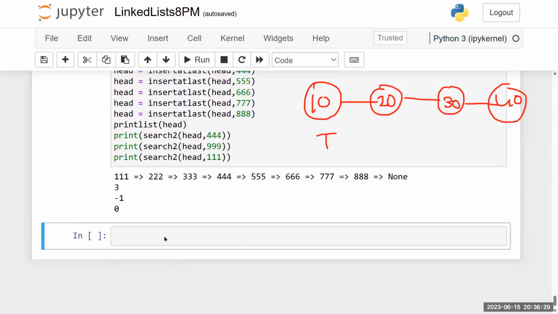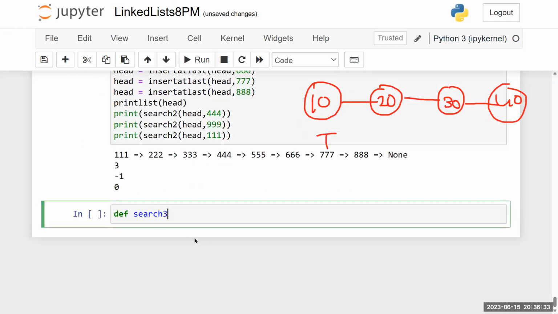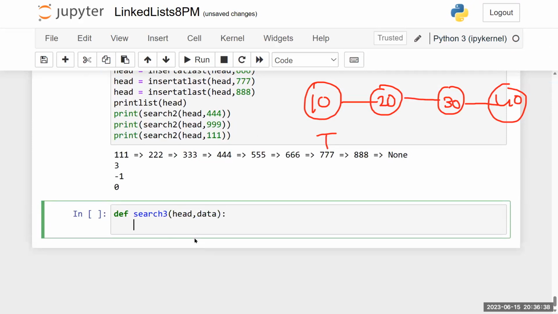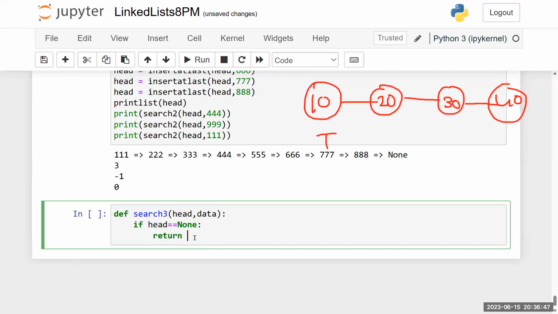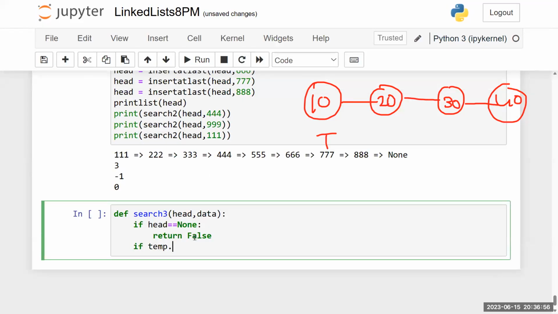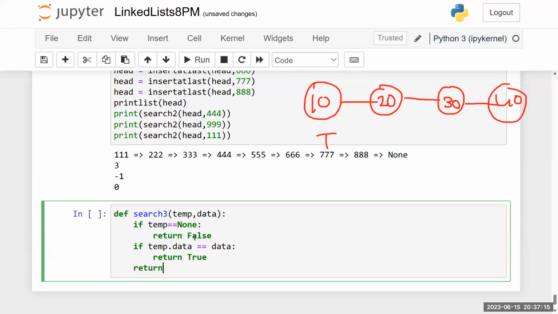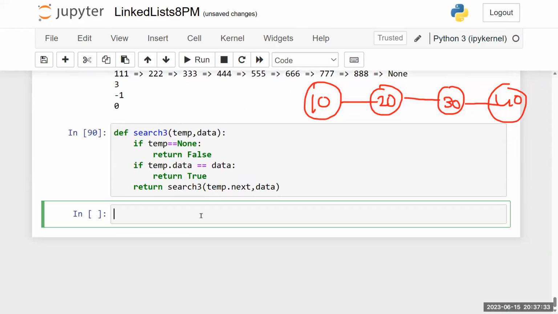Let me take a recursive function, def. Better to give the name as search_tree. I will pass head as usual, and I am passing data. The base case: if head is equal to None, then the data is not available, so I simply return false. Better to use temp in the place of head. If temp is equal to None, then return false. If temp.data is equal to the data you have given, then return true. Otherwise, we call the search_tree function by passing temp.next and the data. Sir, it is a recursive process, right? You will see how it is going to work. I will explain. Let us run this code and cross check whether it is working or not. Sir, what output are we expecting for this?